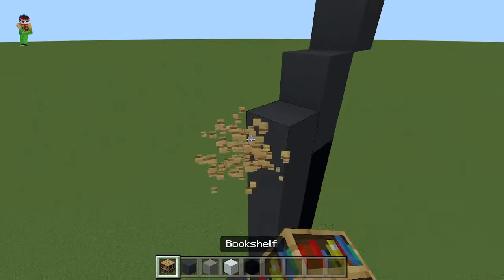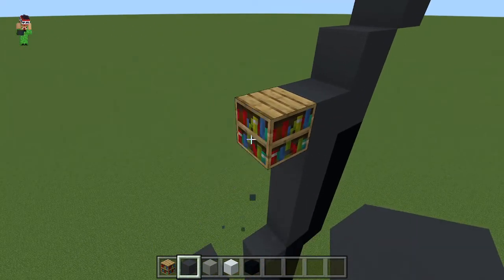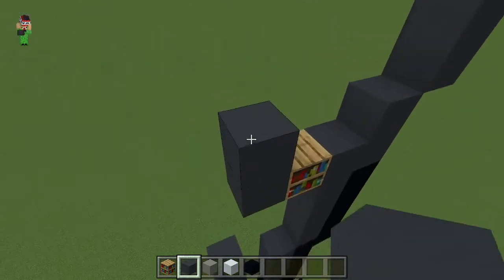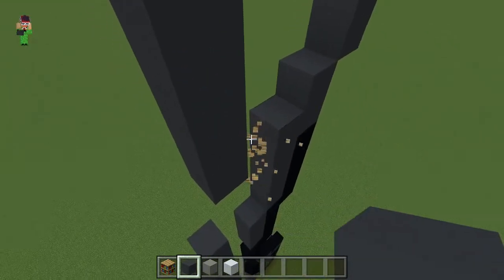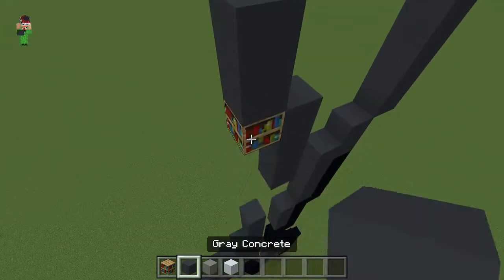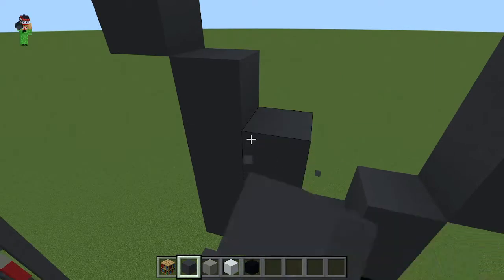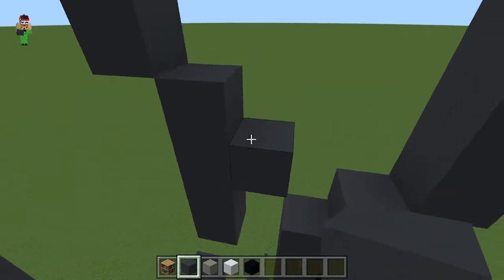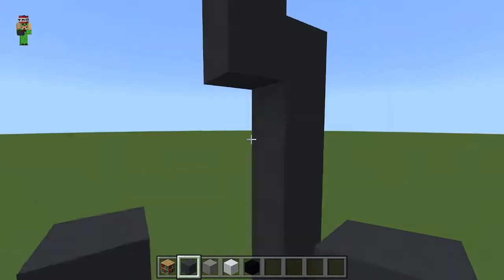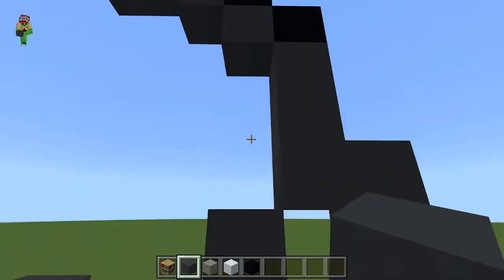You're going to be adding 1 placement block on the left side. Now with the gray concrete, you're going to be adding 4 blocks going up. So that's 1, 2, 3, 4. Break the placement block. Add 2 blocks going up on the below to the left. Now from right here, you're going to be adding 3 blocks going up. So that's 1, 2, 3. Add 2 blocks going up on the right. So that's 1, 2.